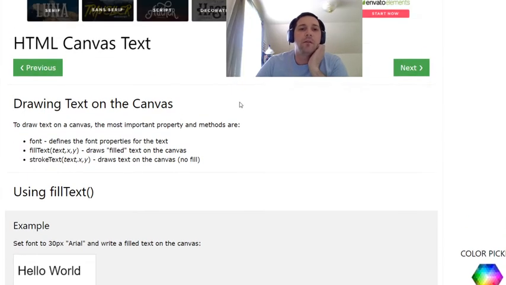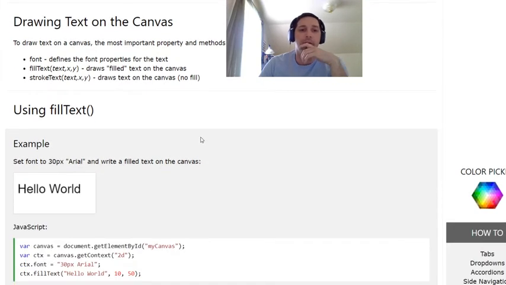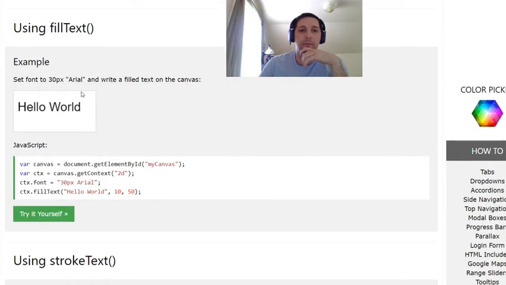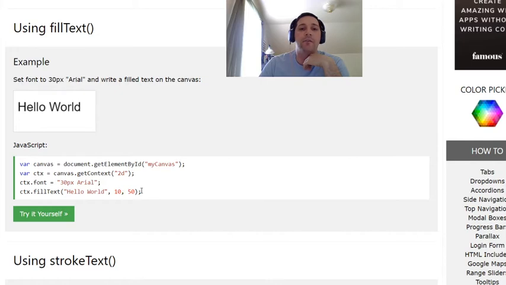So, drawing text. To draw text on a canvas, the most important properties and methods are font, which defines the font properties, fillText, which has the text and the XY positions and draws filled text on the canvas, and strokeText, which draws text on the canvas without fill. So for example, here we go. We have right here our ctx.font, 30 pixels and it's Arial, and our ctx.fillText Hello World at 10 and 50, which is great.